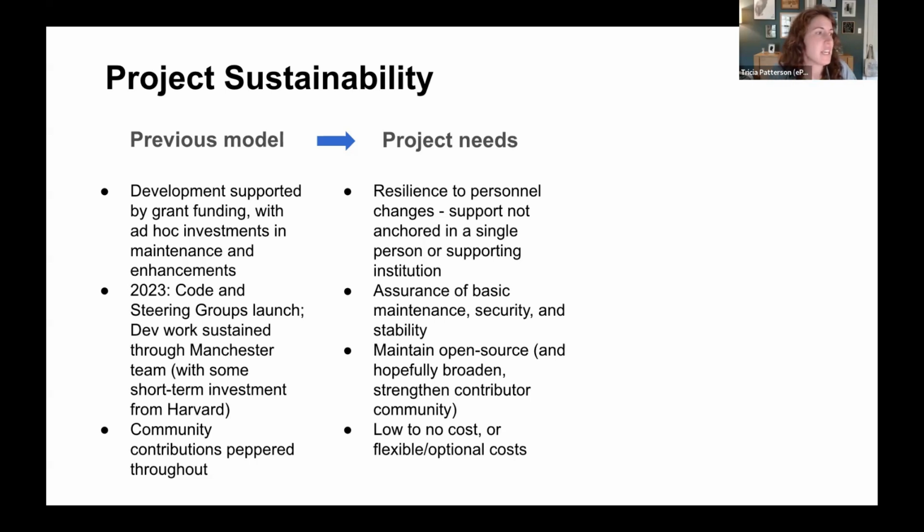As Linda mentioned in the intro, major ePADD developments previously relied on four grant-funded cycles between around 2013 and 2022. And in 2023, at the end of the last grant, the project partners, which were Stanford, Manchester, and Harvard, put out an open call to create a steering group and a code group, which expanded our community even further. And that was to really invite more explicit community investment in sustaining and contributing to the project.